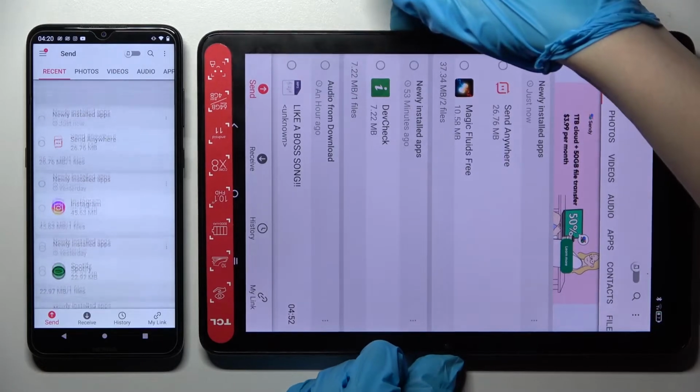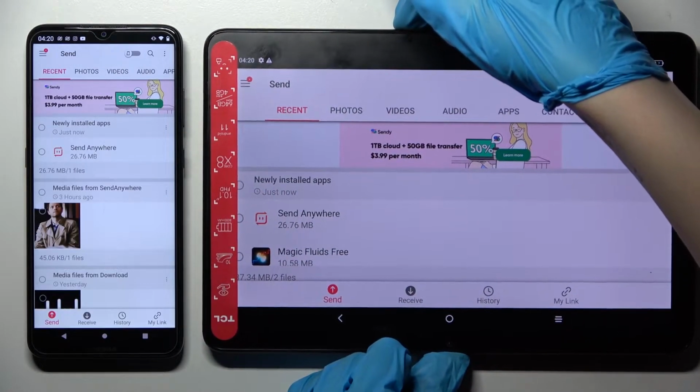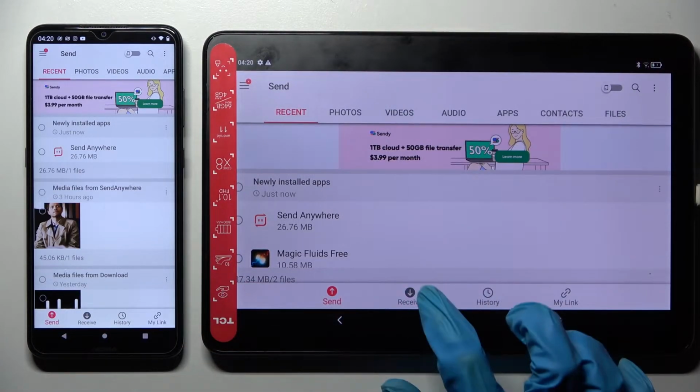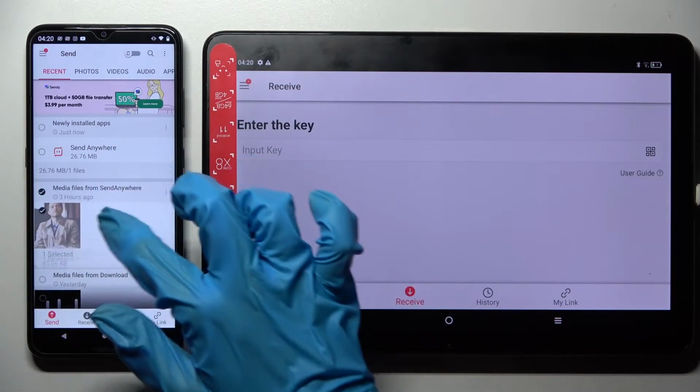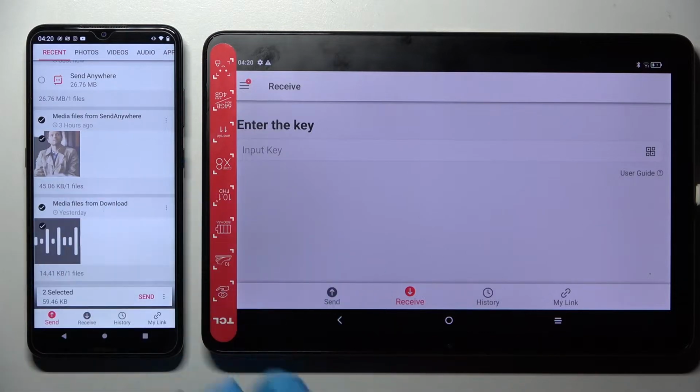Now I need to rotate my tablet and select Send on Nokia and Receive on TCL. From here you need to click on all of those dots on your Nokia smartphone and choose Send. This way you will select all of them and transfer them later on.